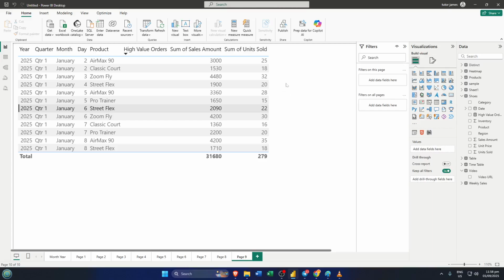And there you have it. You've just learned how to use COUNTX with FILTER in Power BI to perform conditional row counts. This is a foundational DAX skill that you'll use over and over as your reports get more sophisticated.